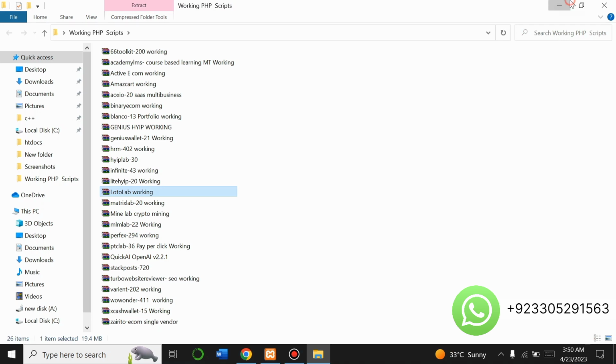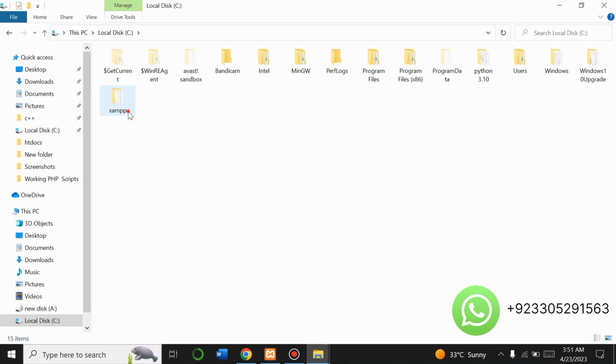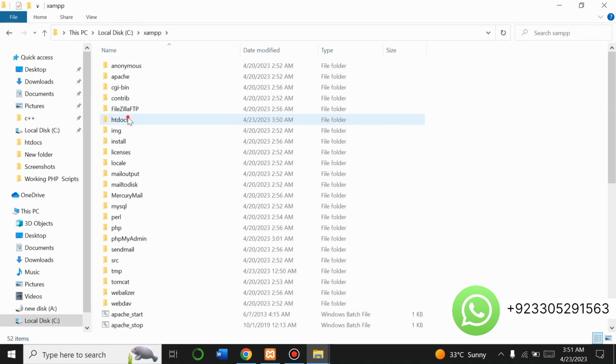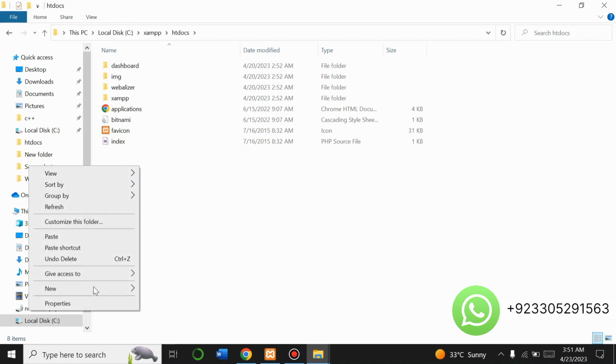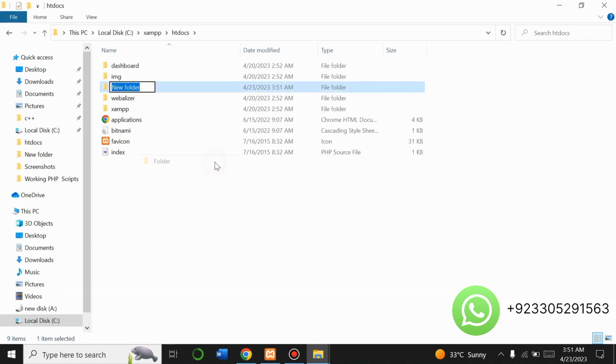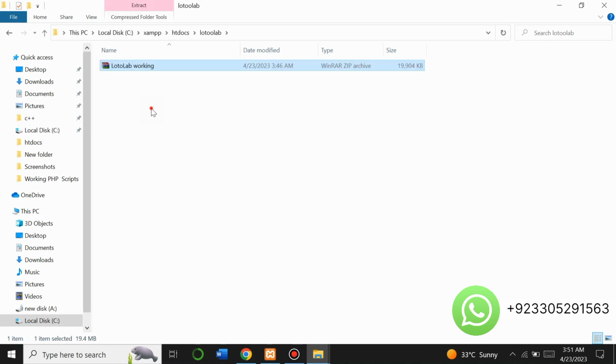I will copy my script and go to the folder where XAMPP is installed. My XAMPP is installed in C. So go to the htdocs folder and paste your script. But before pasting it, you have to create a new folder. I will give it the name Lotto Lab, and I will paste the script inside this folder. So my script is pasted successfully.